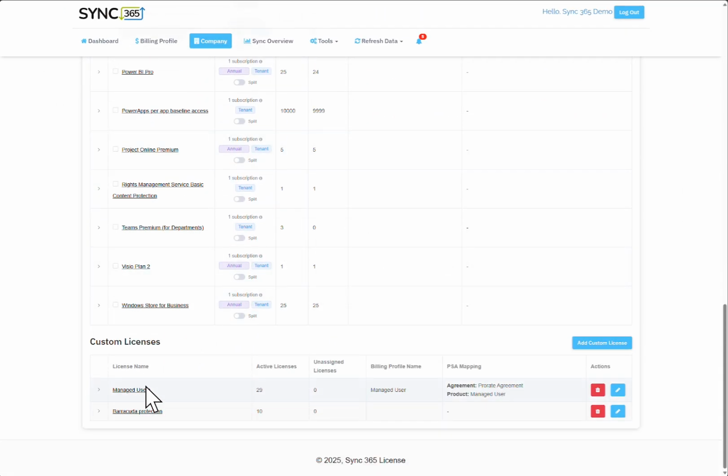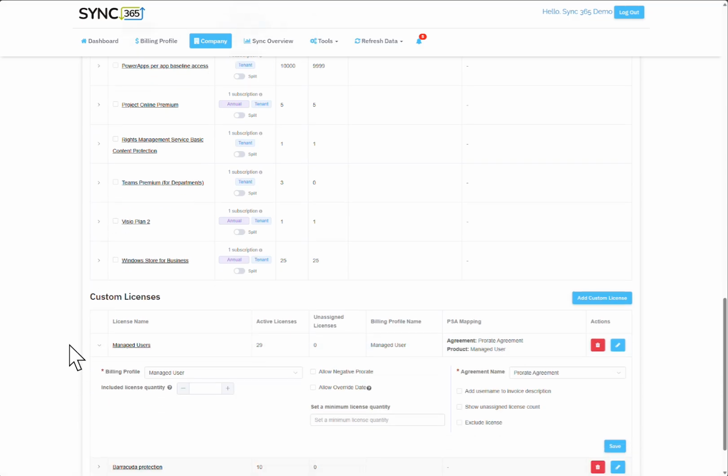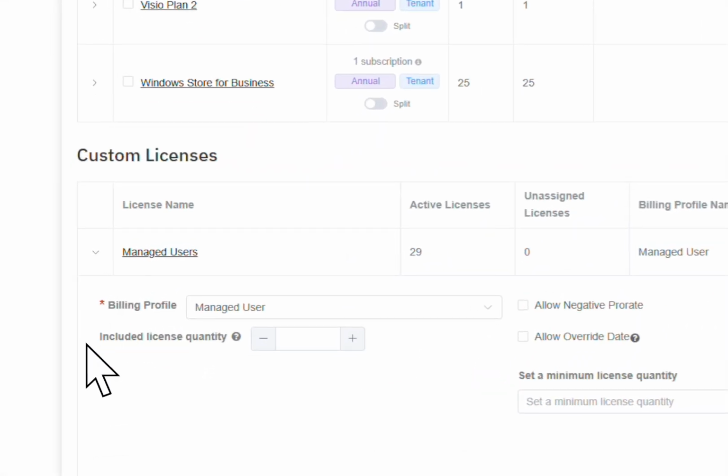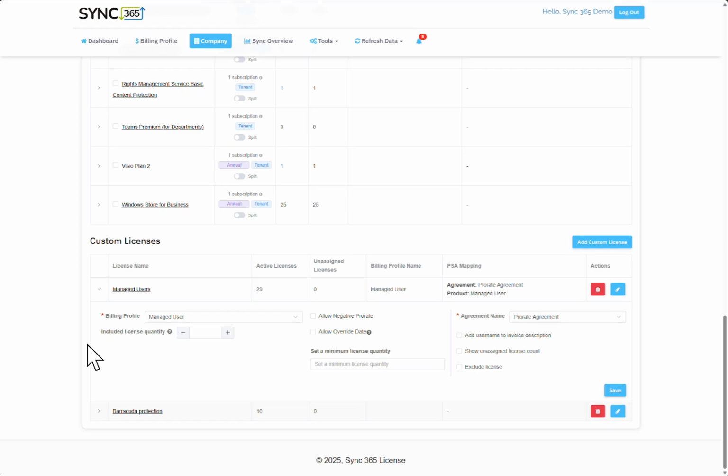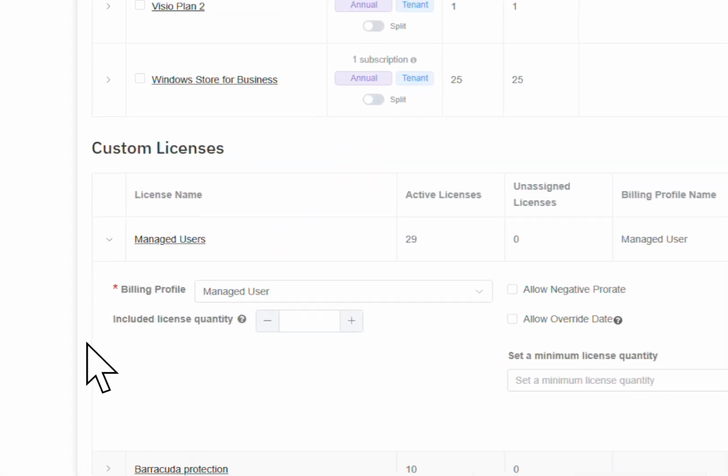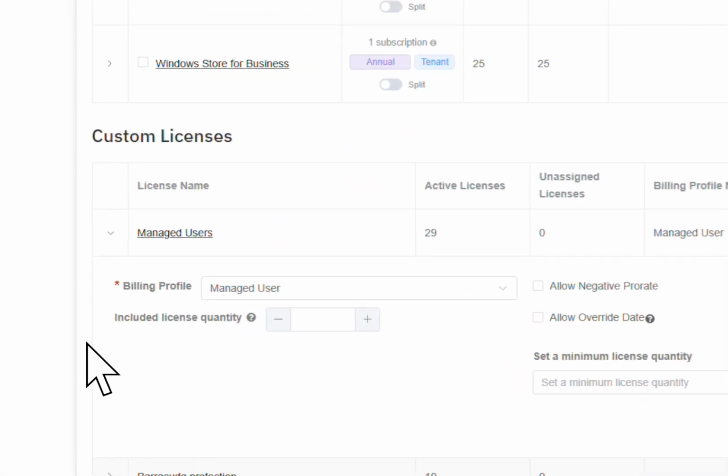Adding a custom license then gives you a normal line item to use, just like the Microsoft licenses. So we can add whatever billing profile we want and the options that we want there. If you have a product that you're billing to your customers that aligns with one of the ways you can derive these counts, you can automate that license billing through our custom licenses.